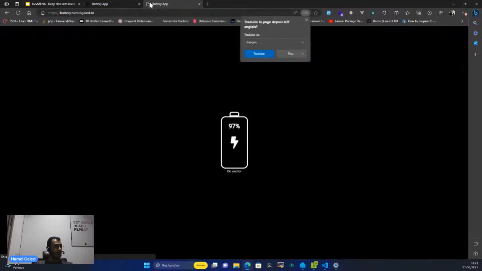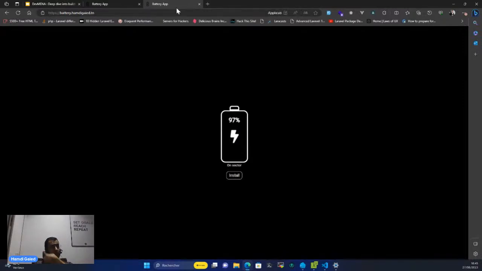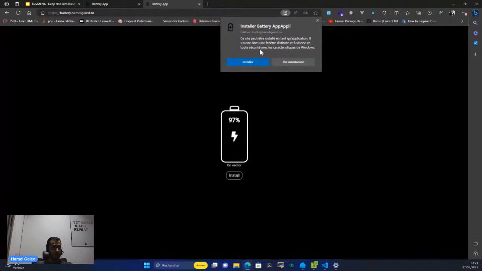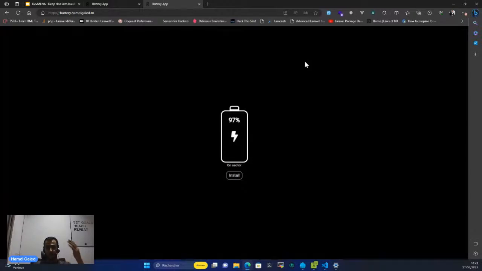I have already hosted our application as a PWA on my domain, battery.hamdigate.tn, and here, as you can see, it shows the install button. When we click on the install button, it will prompt us with this. It's the same thing if you try it on Chrome, on Android, or iOS. It will prompt you to install the application on the mobile device. So that's it. I hope that everything is clear.